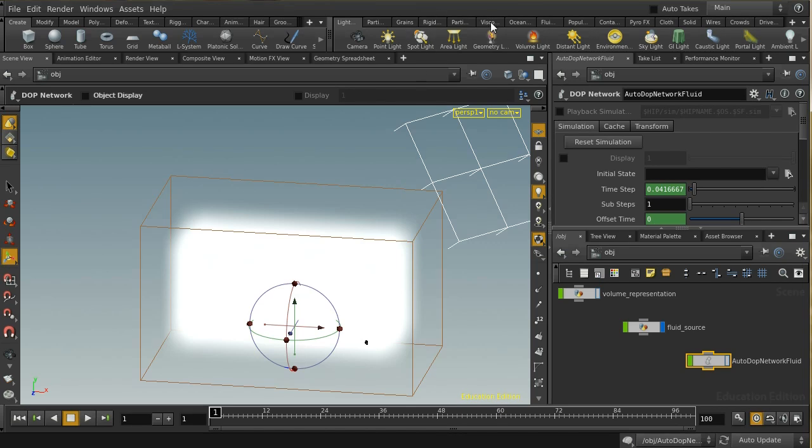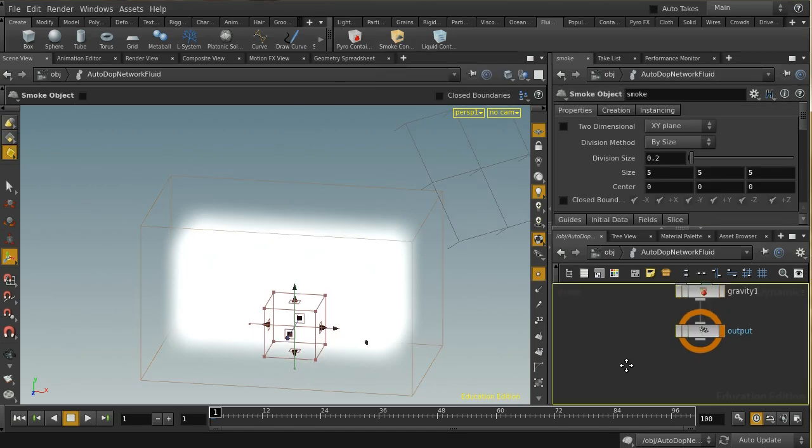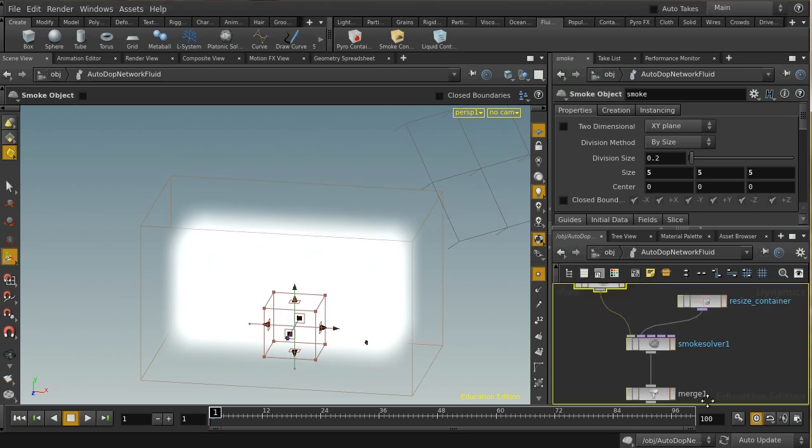And we're just going to do a very simple simulation. So I just need a fluid container, a smoke container. So control click on that. And we just get a very simple smoke simulation laid out for us.